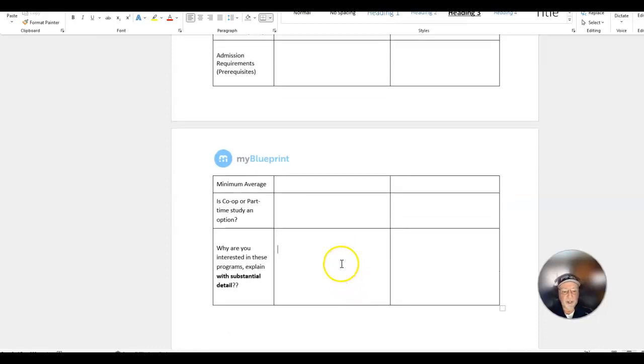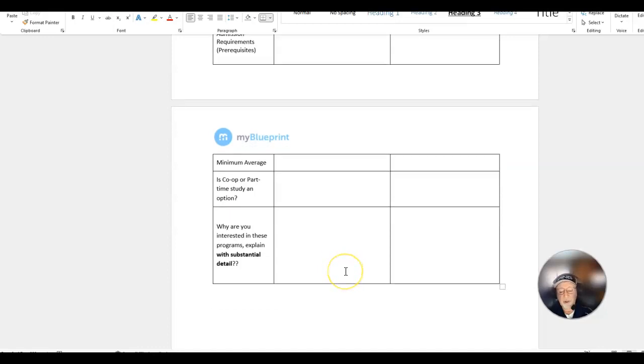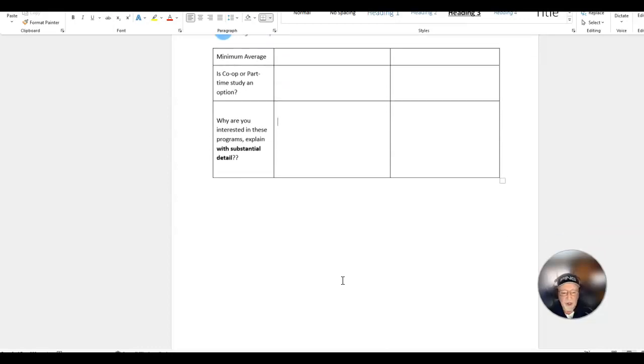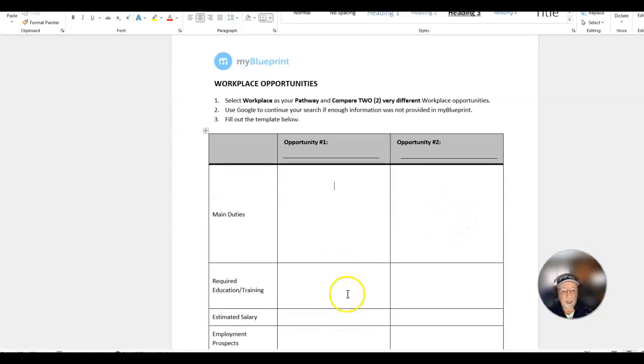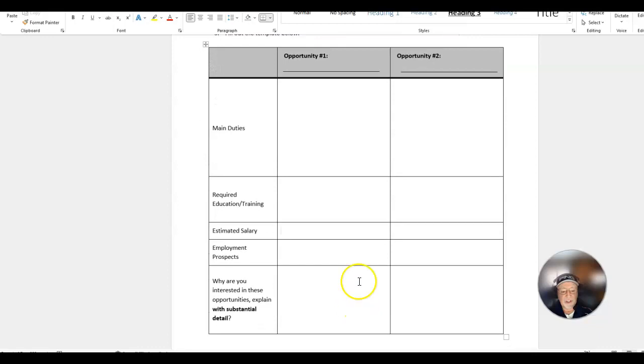And why are you interested in these programs? Explain with substantial detail. The more detail you give, personalize, the better the mark you'll receive. And then the workplace opportunities, again, be sure to indicate what these opportunities are. And again, they must be different. And then you go from main duties, required training, estimated salary, employment prospects. You may need to go into ALICE for that, though you should be able to find that information in my blueprint. And why you're interested. Lots of detail, lots of information.